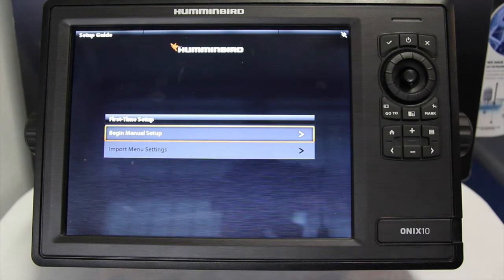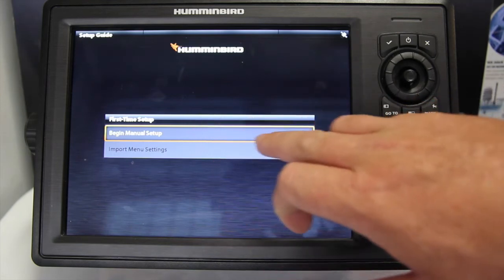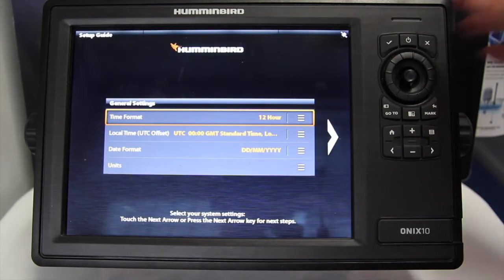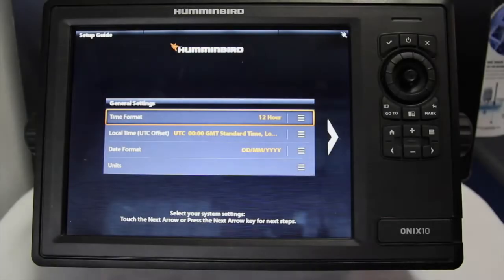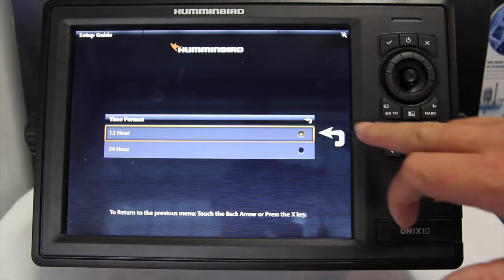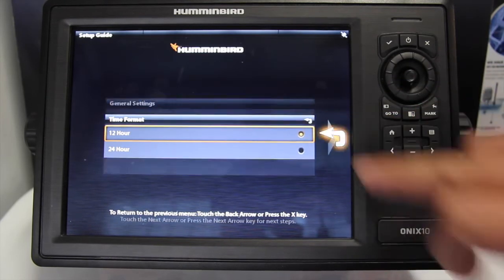As you can see, first time setup. We're going to click on begin manual setup. Now you can either do that by touchscreen or by your toggle. 12-hour time, that's what I like personally. It also has the options of 24 and 12, so I'm going to leave it at 12 for now.